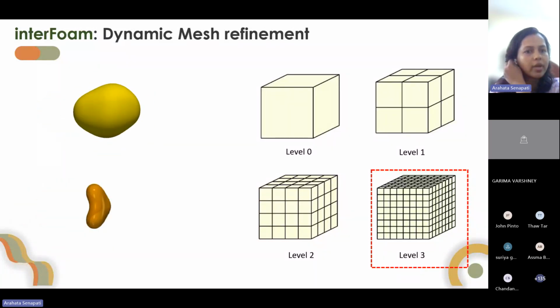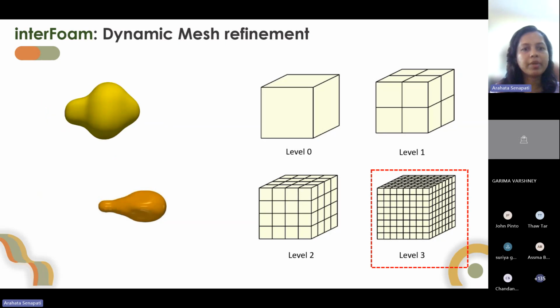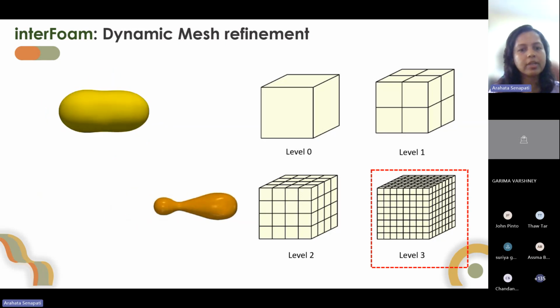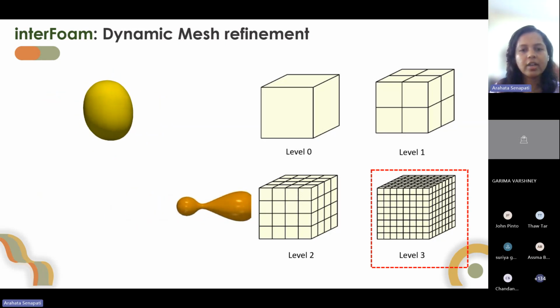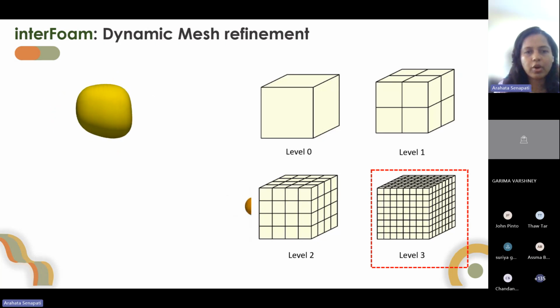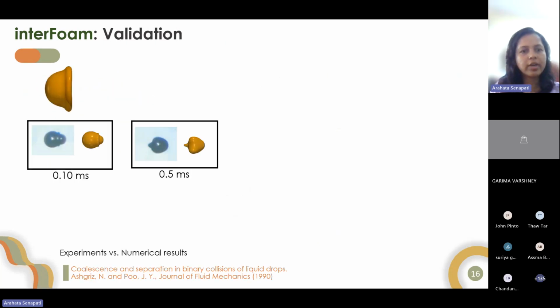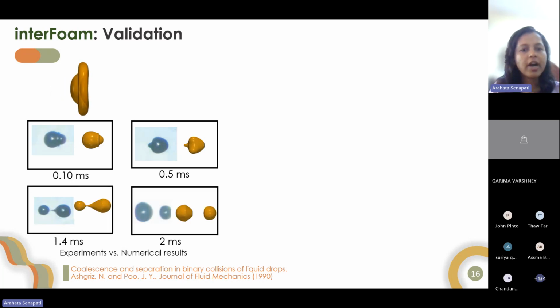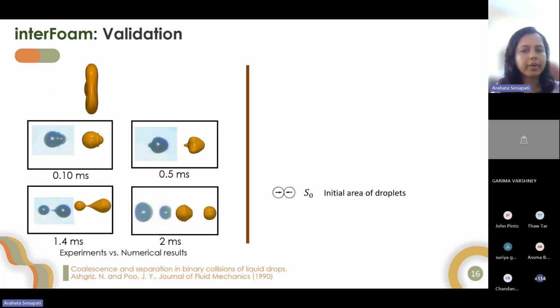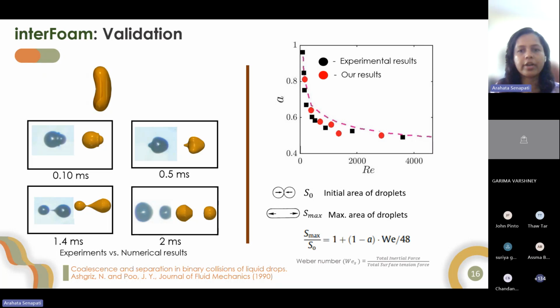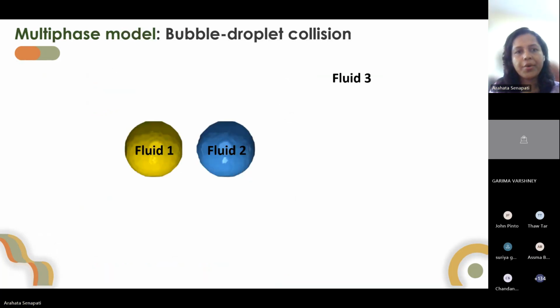In the first case, we can see that coalescence happens and it comes to a uniform block. But in the second case, it gets divided into two droplets. So we did some validation of interFoam based on binary droplet collisions, and it matches quite well with the experimental results. And similarly, the quantitative data also matches.